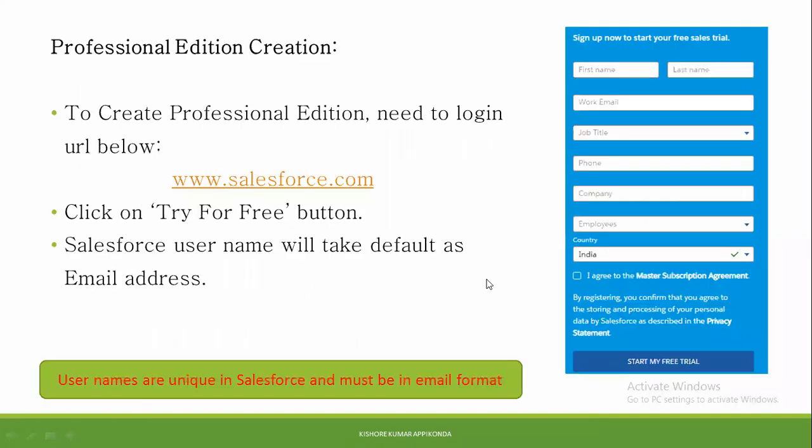To create a provisional edition, you have to visit the Salesforce website, www.salesforce.com. On the top right corner, you will see the Try for Free button. You have to click there and fill in all the details. Then click on the Start My Free Trial button. An email goes to the registered email address, where you have to verify the account. There you have to set your password, security question and everything.